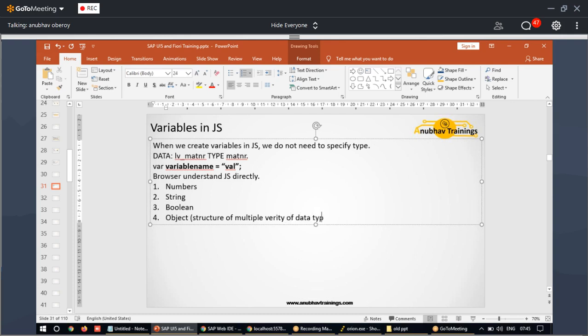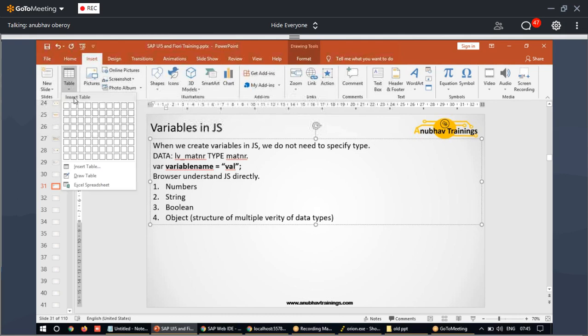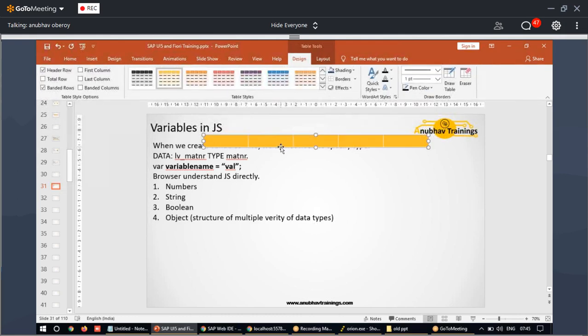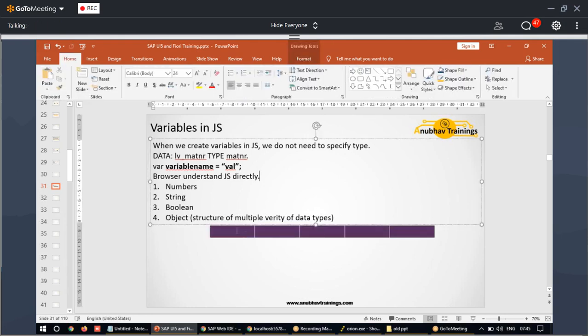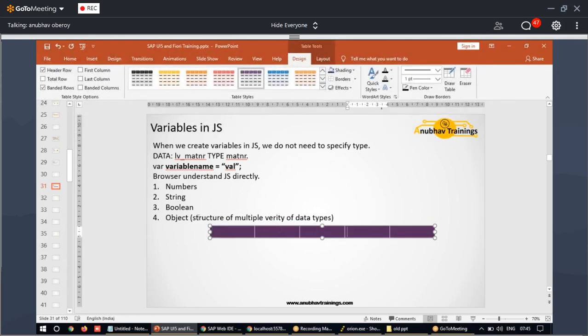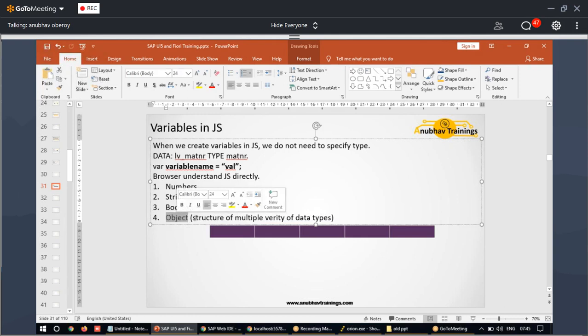Yeah, your variable name equals the variable value. And then accordingly, based on the value you supply, if I'm supplying a string value in double quotes, it becomes a string variable. If I supply boolean, it becomes boolean. Number, it becomes number. Is that clear? So let's experience the different types of variables in JavaScript.